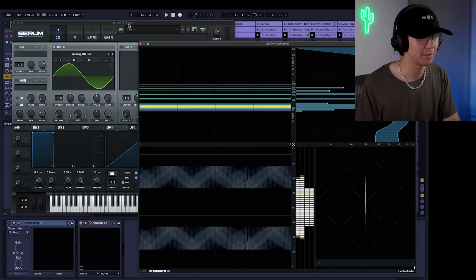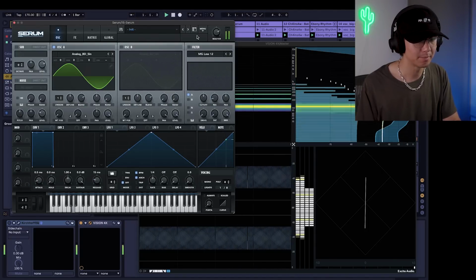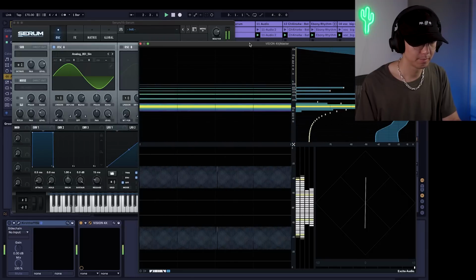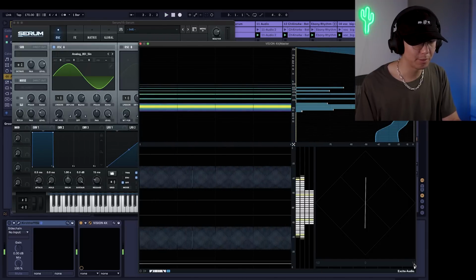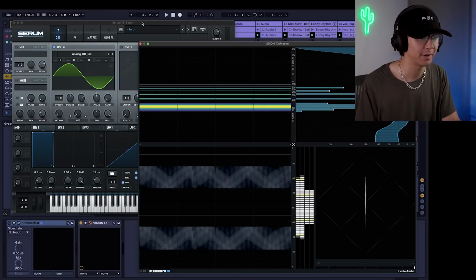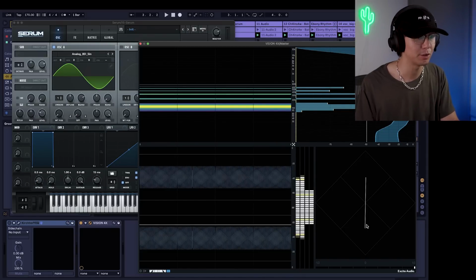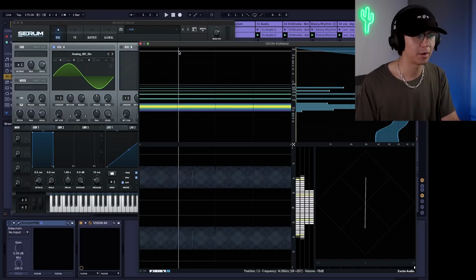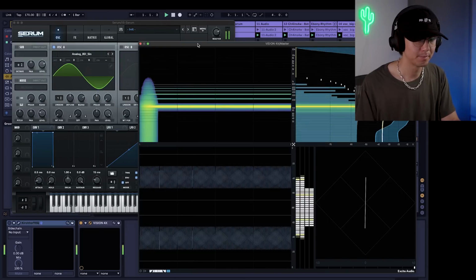So here I have Serum and I'm simply playing a sine wave. Let's see how it shows up on the correlation meter. First and foremost, notice that the phase meter is showing 1, so it's perfectly in phase, meaning there are no phase issues. Also, when there's a straight vertical line, it also means your left and right are perfectly in phase.